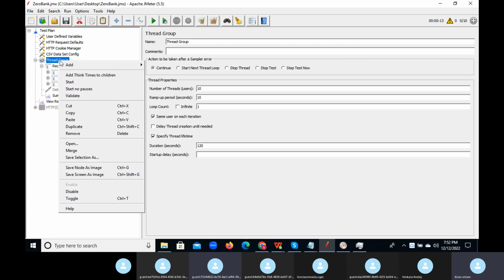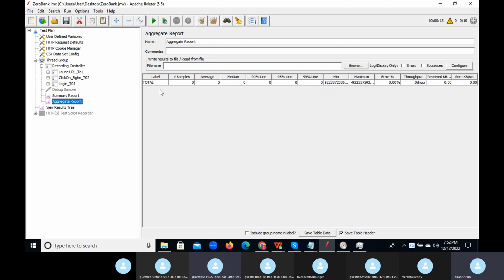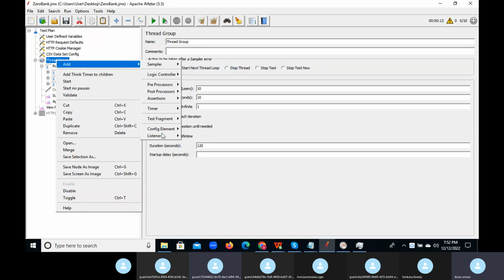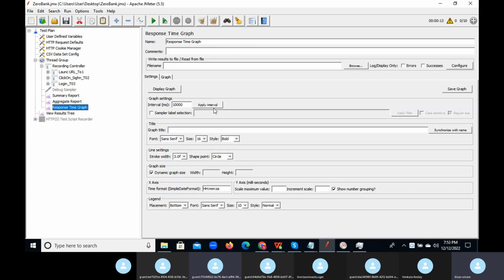And similarly we can add multiple things. In Listener, you can add the Aggregate Report also. The Aggregate Report will also show the average, minimum, maximum, all these things will be displayed. And if you want any graphs also, we can add graphs in the listener. You can add the Response Time Graph. You can click on the Response Time Graph.